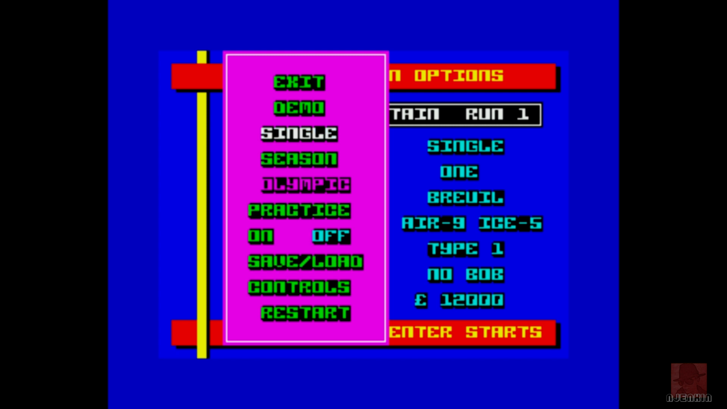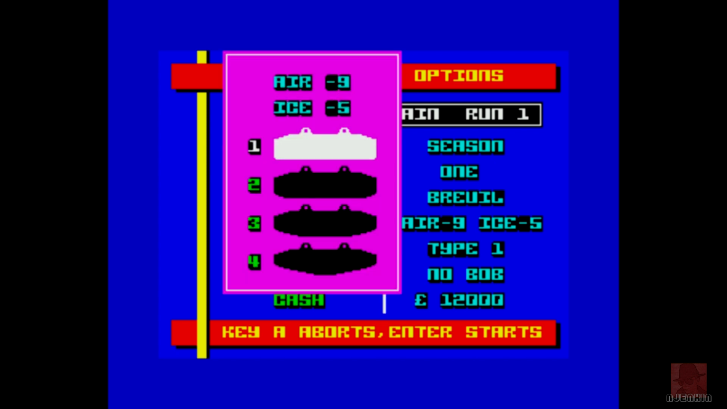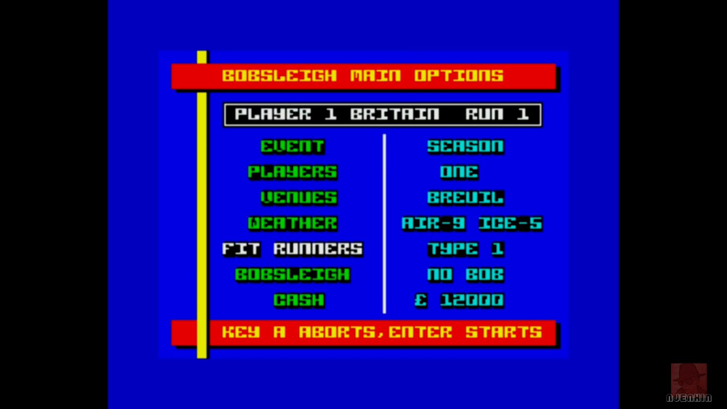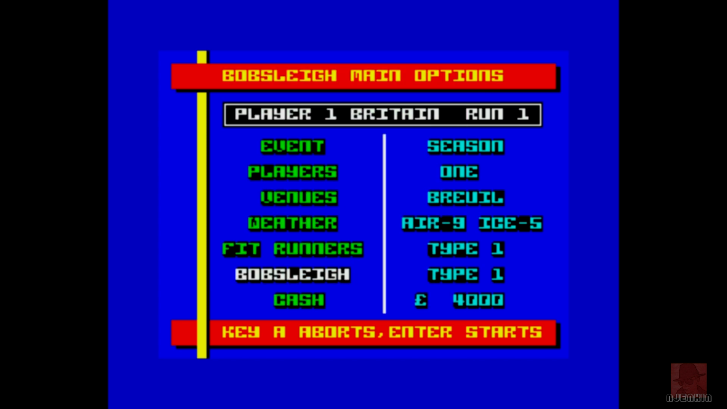I suppose if I wasn't doing a review, I would do lots of practice. Right, we're in a new season again. Let's see if I can do a bit better this time. It's quite addictive, this. I don't think I've got enough money to change my bobsleigh. I'm sure I had a bobsleigh before, didn't I? We've got the amateur bob already. There we go. I don't think I needed to do that. I think I've just bought a sleigh I already had. What a waste of money!